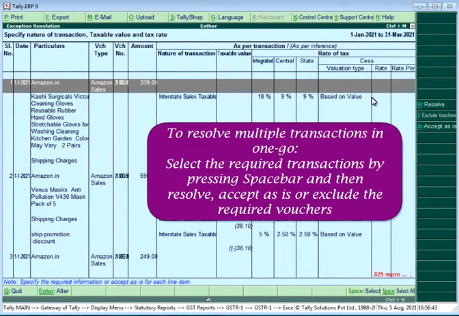To resolve multiple transactions in one go, select the required transactions by pressing spacebar and then resolve, accept as is, or exclude the required vouchers.